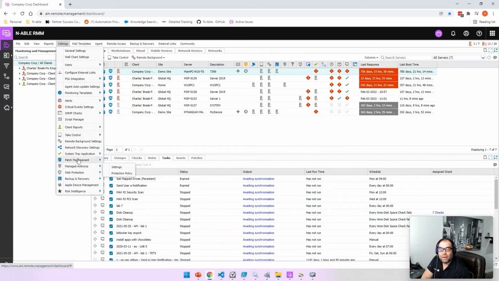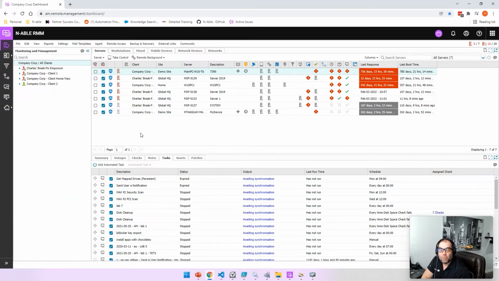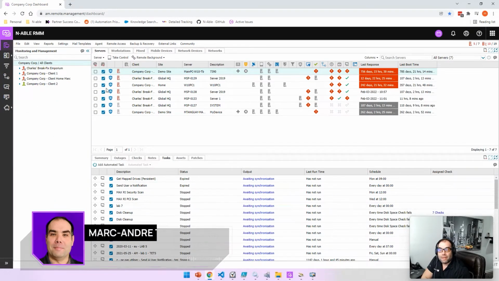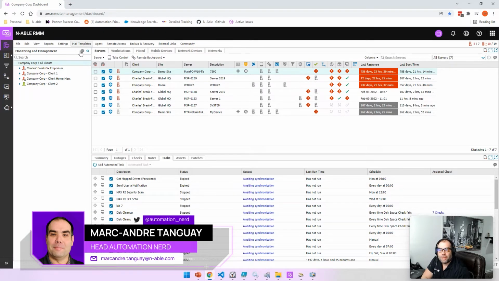So if patching is very noisy, the first thing that you will want to do is you can configure patch to not notify, to only alert. That would be the first thing, hands down, do that.